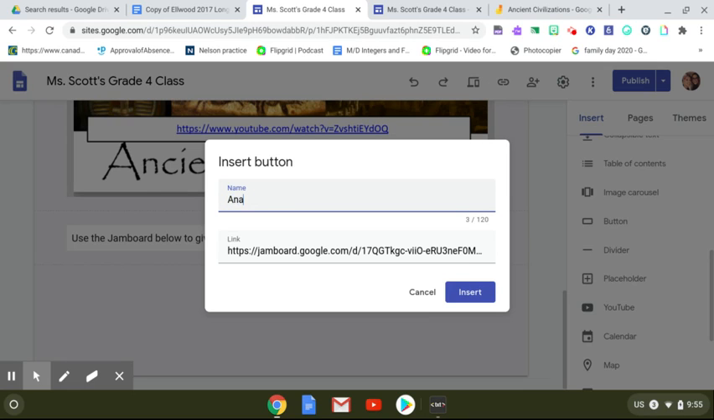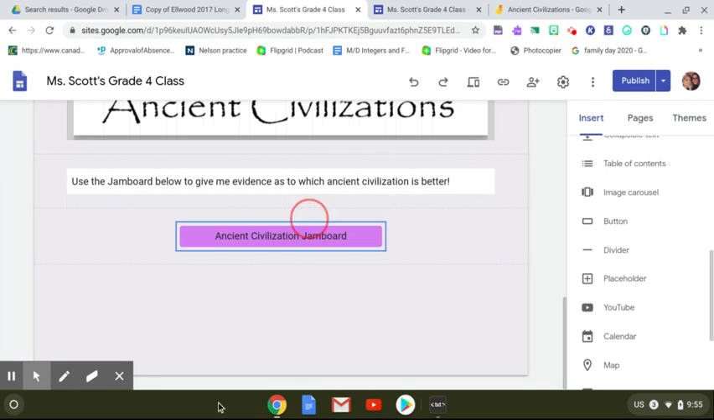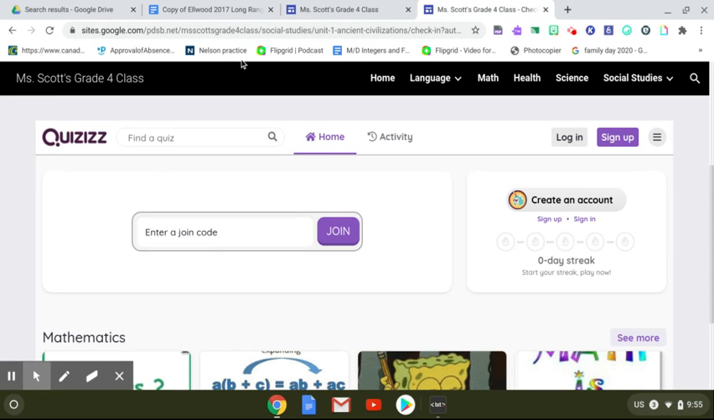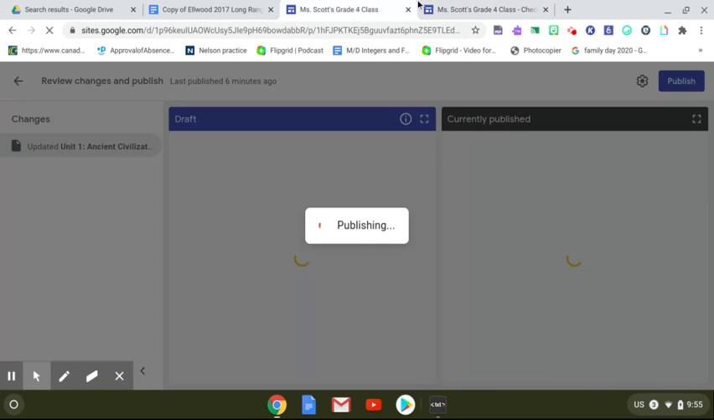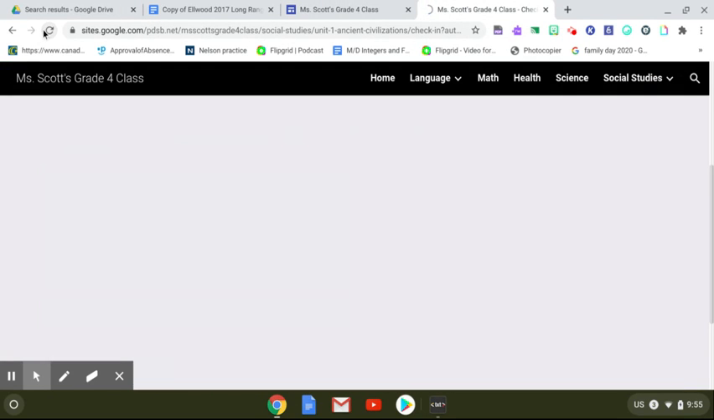And I would just write "Ancient civilization Jamboard," and I would have it right underneath here. I'm going to pull this one right into the middle. Publish. I just want to see what it looks like, and I want you to be able to see it as well. I keep going back and forth between the two of them because I want to see what my finished product looks like and whether or not I actually like it.